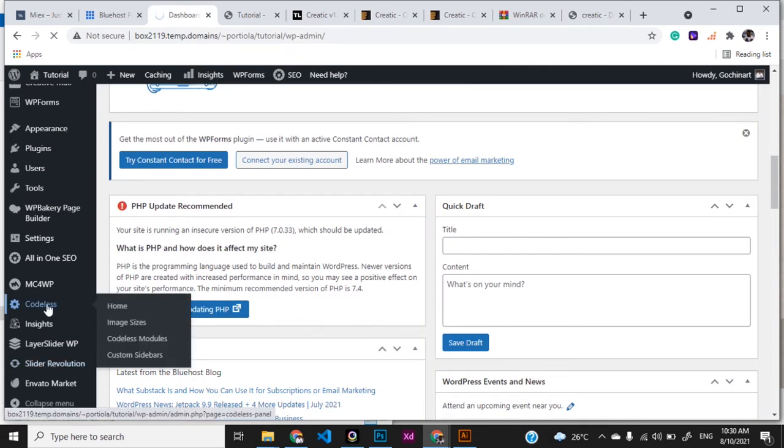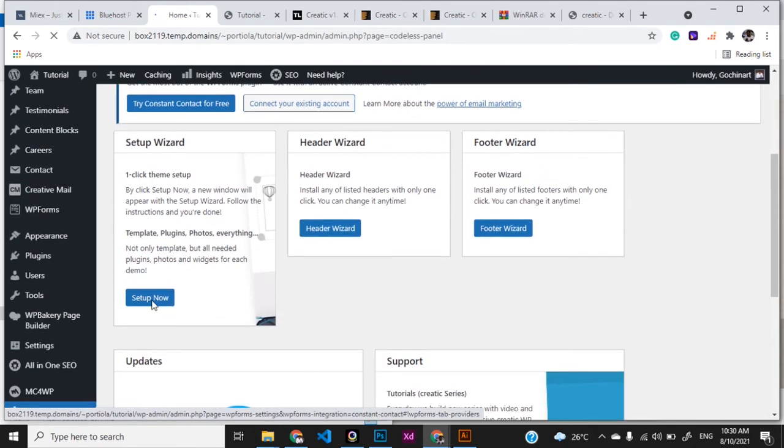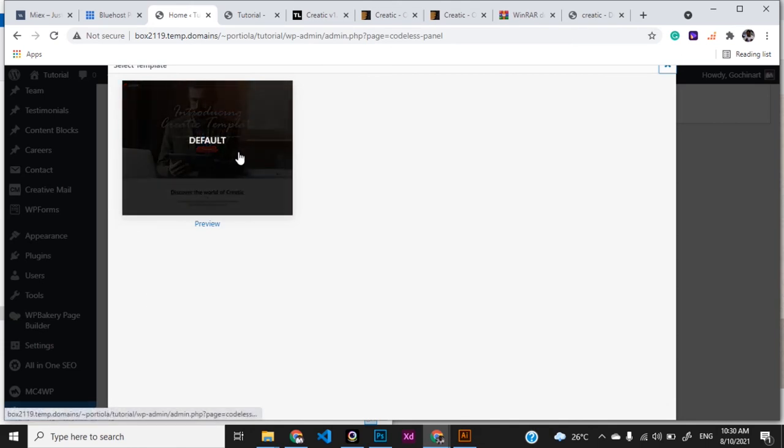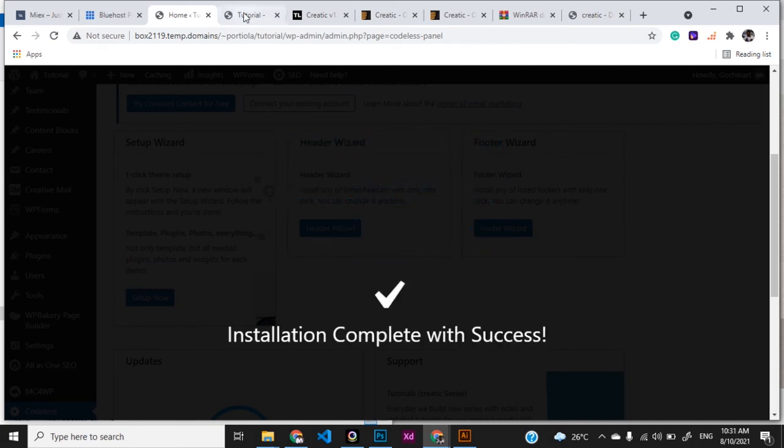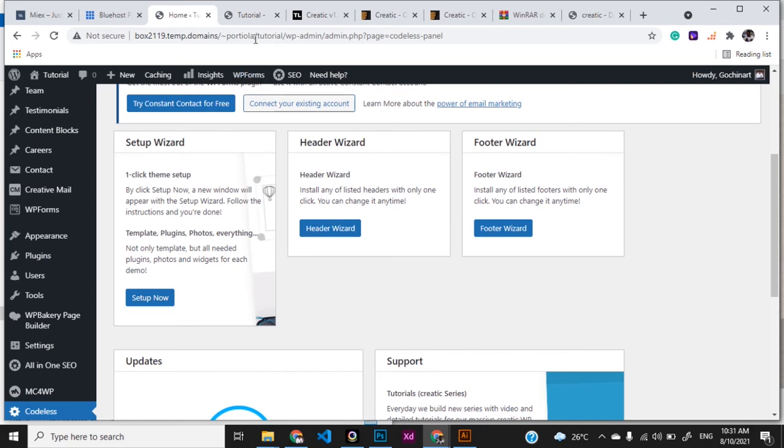So click on this, click on home. Once it opens up, you come to setup wizard. Click on setup now. You can see this. Just click OK, and the installation will be done swiftly. Alright, so the installation just finished for that one.